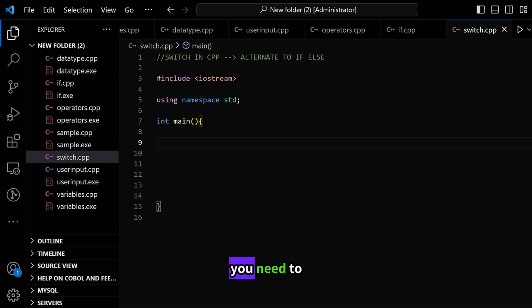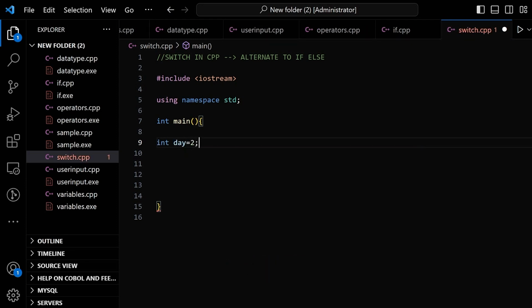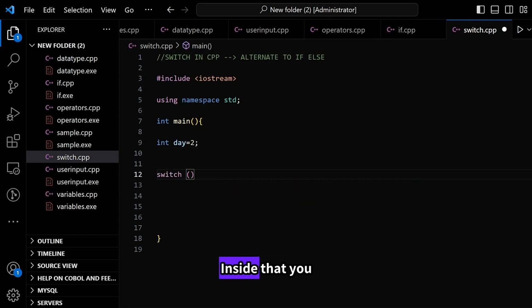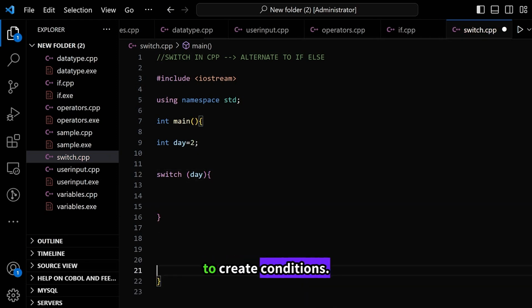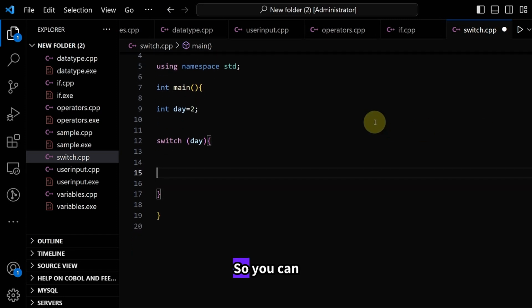Before that you need to create a variable. For that you need to type int day equal to 2. So that's our variable. And then we are going to type switch. Inside that you have to type the variable day. Using that day we are going to create conditions. So the conditions are case. You can create many cases for your program.